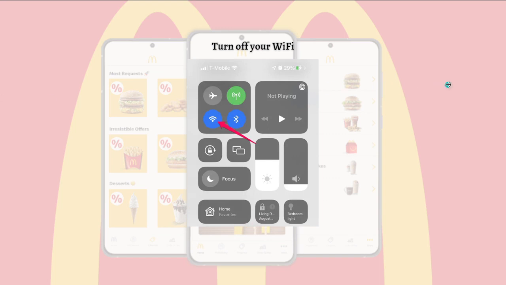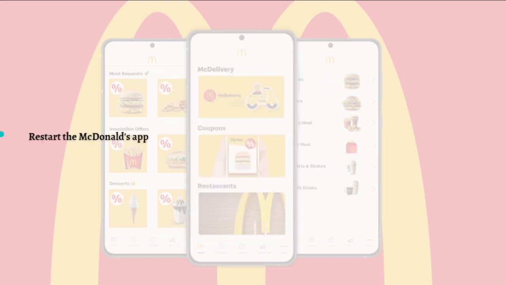The next thing you can do is to restart the McDonald's app. It is also possible that your McDonald's app is misbehaving. Just force the app to close and then restart it, and that may fix the problem.